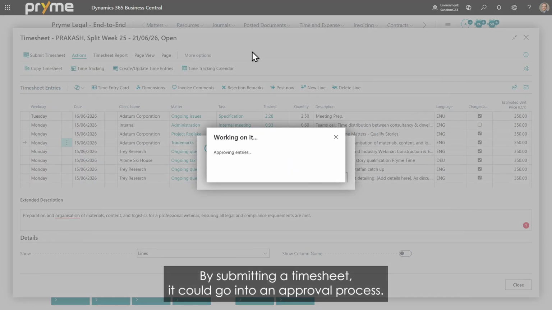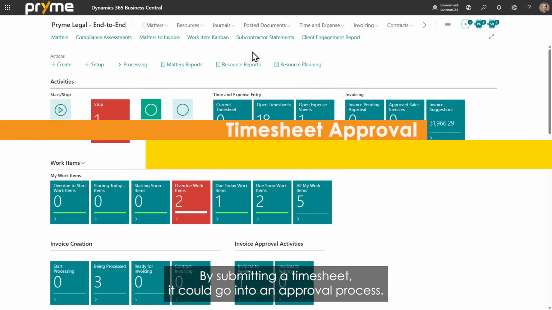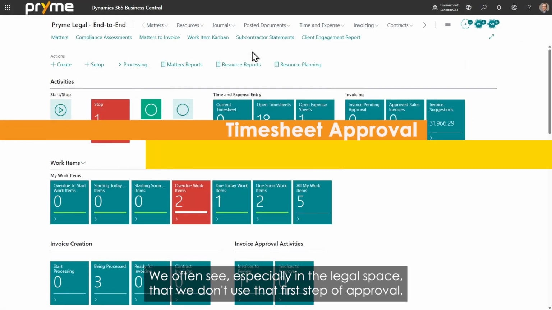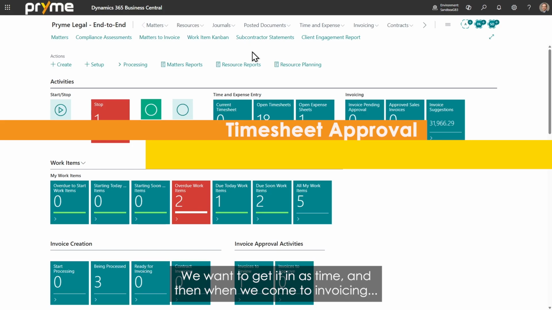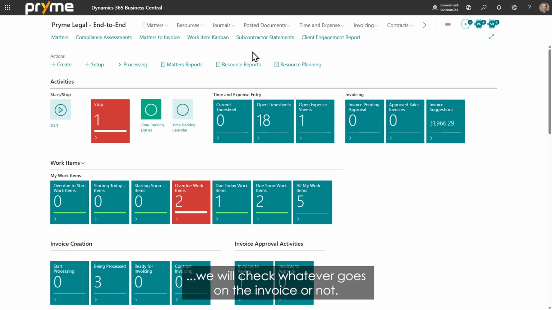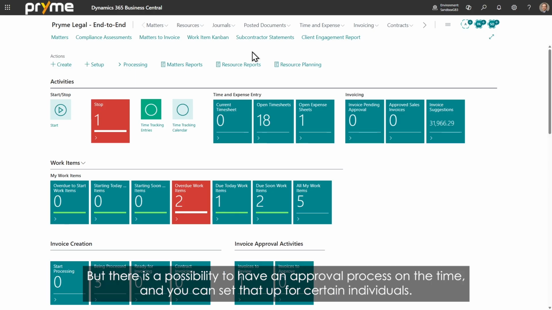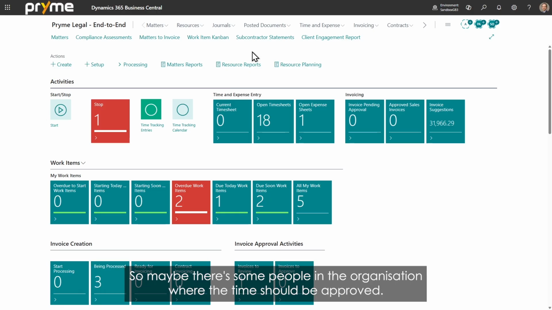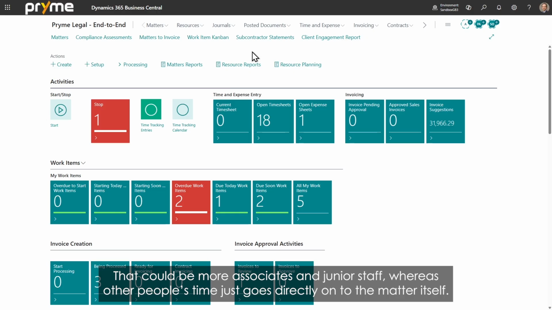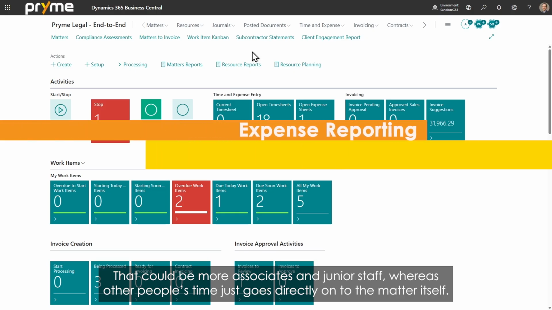By submitting the timesheet, it could go into an approval process. We often see, especially in the legal space, that we don't use that first step of approval. We want to get it in as time, and then when we come to invoicing, we will check whatever goes on the invoice or not. But there is a possibility to have an approval process on the time, and you can set that up for certain individuals. So maybe there's some people in the organization where the time should be approved. That could be more associate and junior staff, whereas other people, their time just goes directly onto the matter itself.